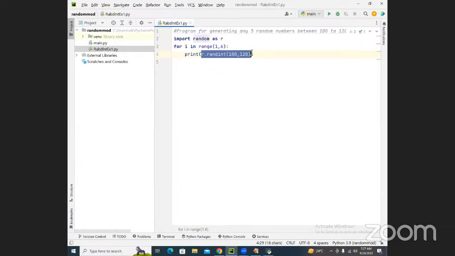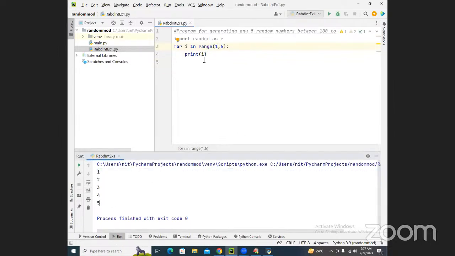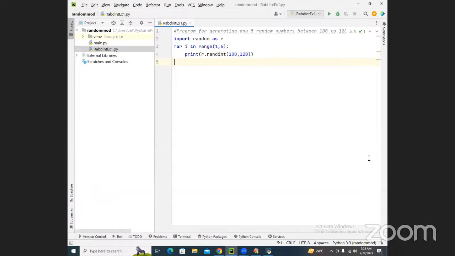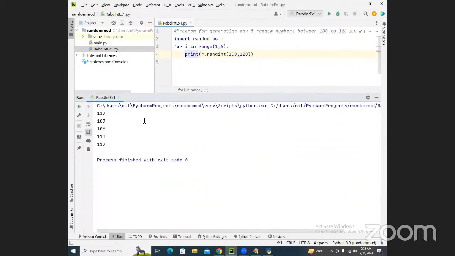Suppose if I remove this statement and write i, how many times is this loop generated? 5 times. See that it is generated 5 times. So in place of that, I am writing randint of 100, 120. When I write 100, 120, it means it is going to give you 5 random numbers. You try to run this code. So we are going to get 5 random numbers.